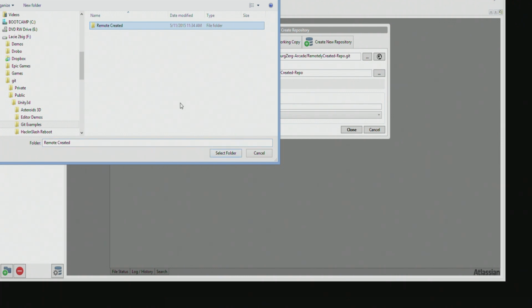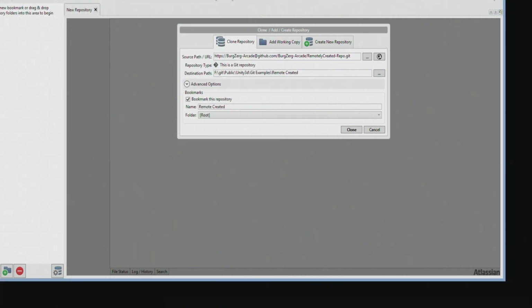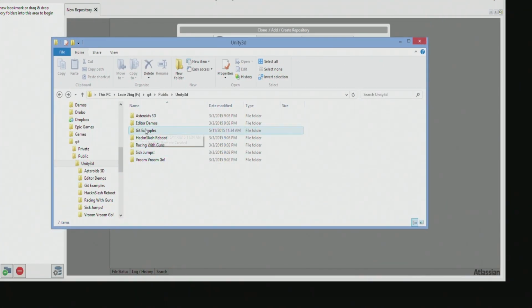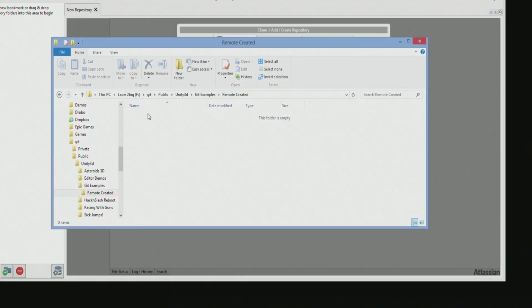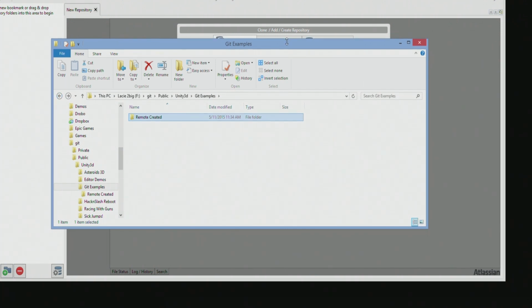I always get this part confused. I know I want another folder in there. Let me go ahead and open this up. So here's my Git examples, remotely created. I like to have another folder in here called remotely created as well, but I want my Git stuff in here. Then in that second folder, that's where I like my Unity project. That's just the way I do it. You don't need it to be like that. And once I get it created, we'll take another look at it.